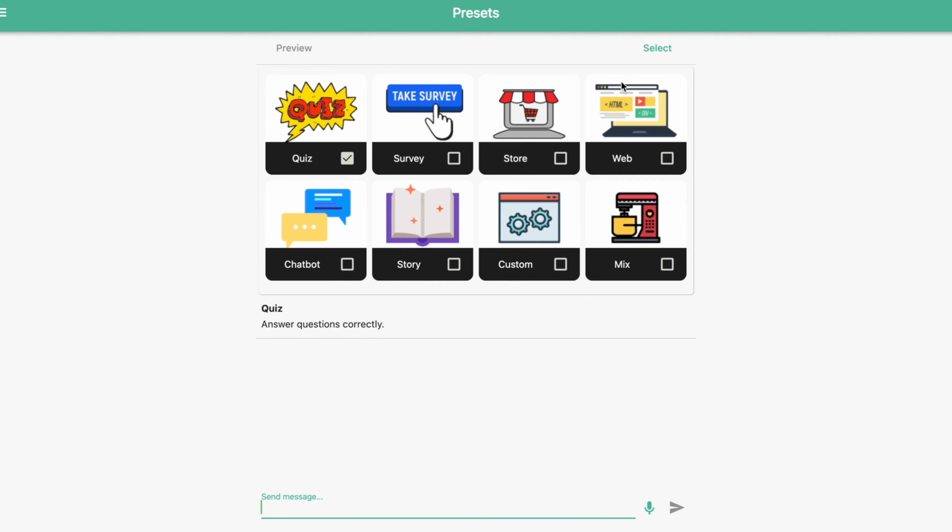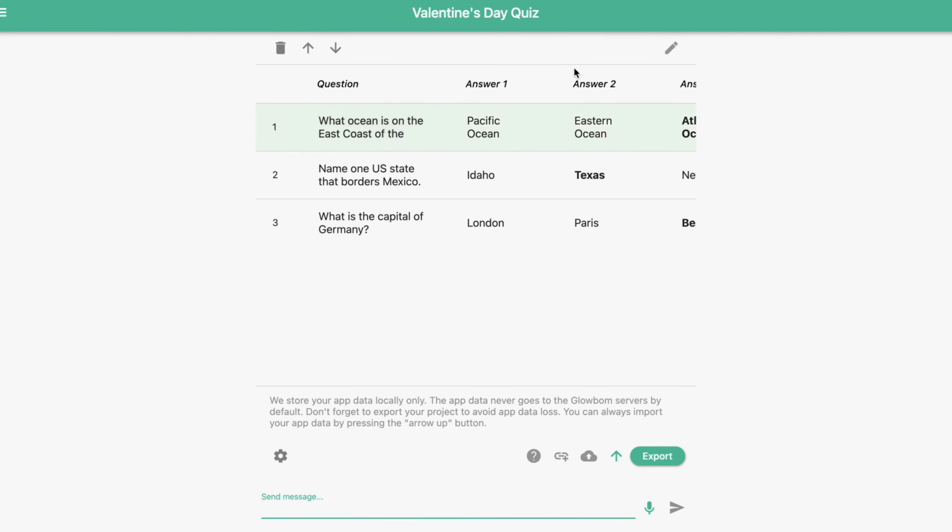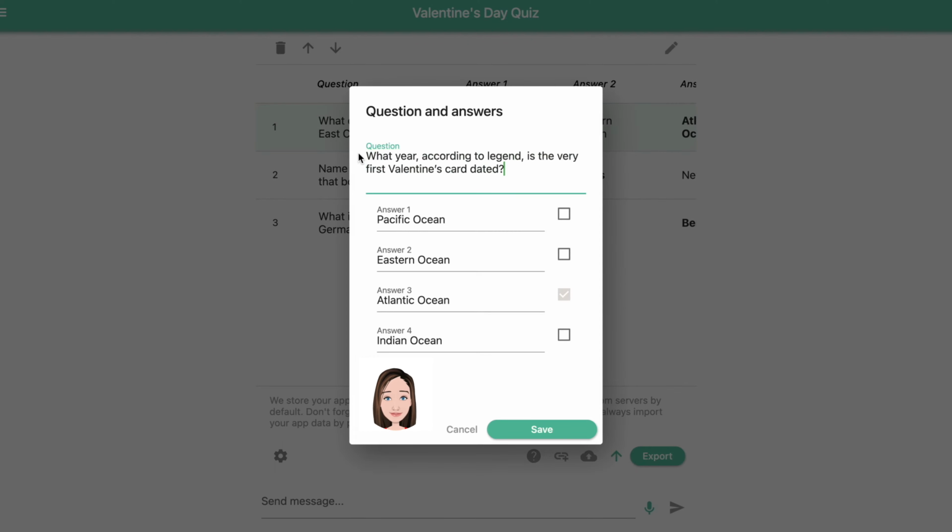Choose quiz and enter the name of your project. Press the pencil button to open the editor. Enter your texts and add answer options.